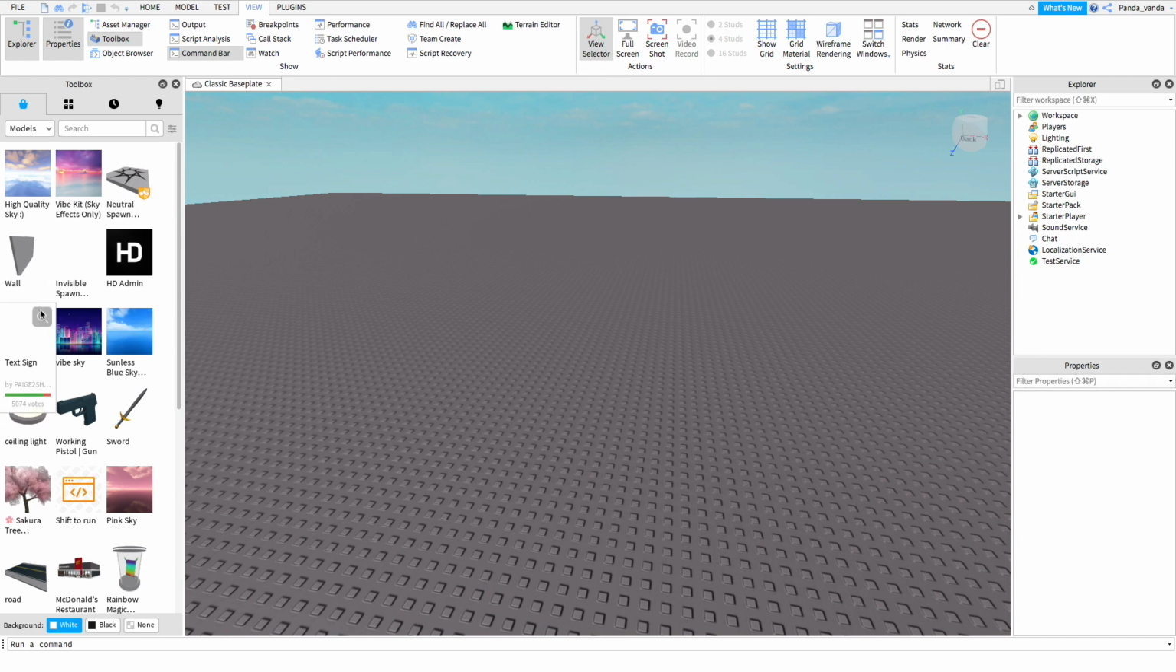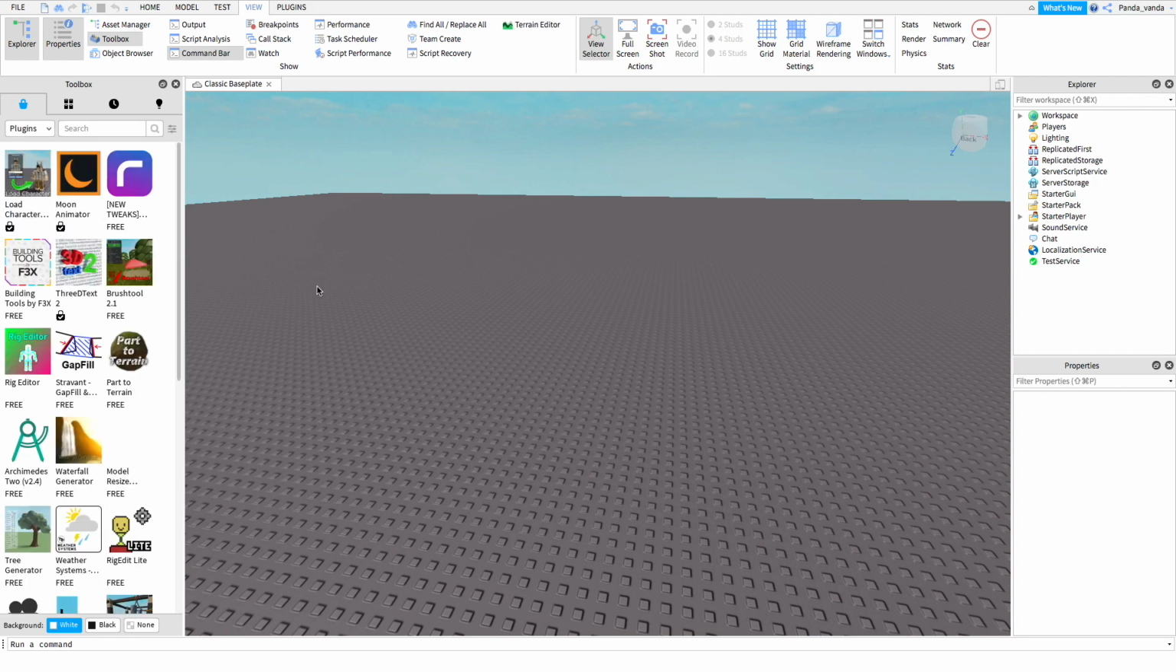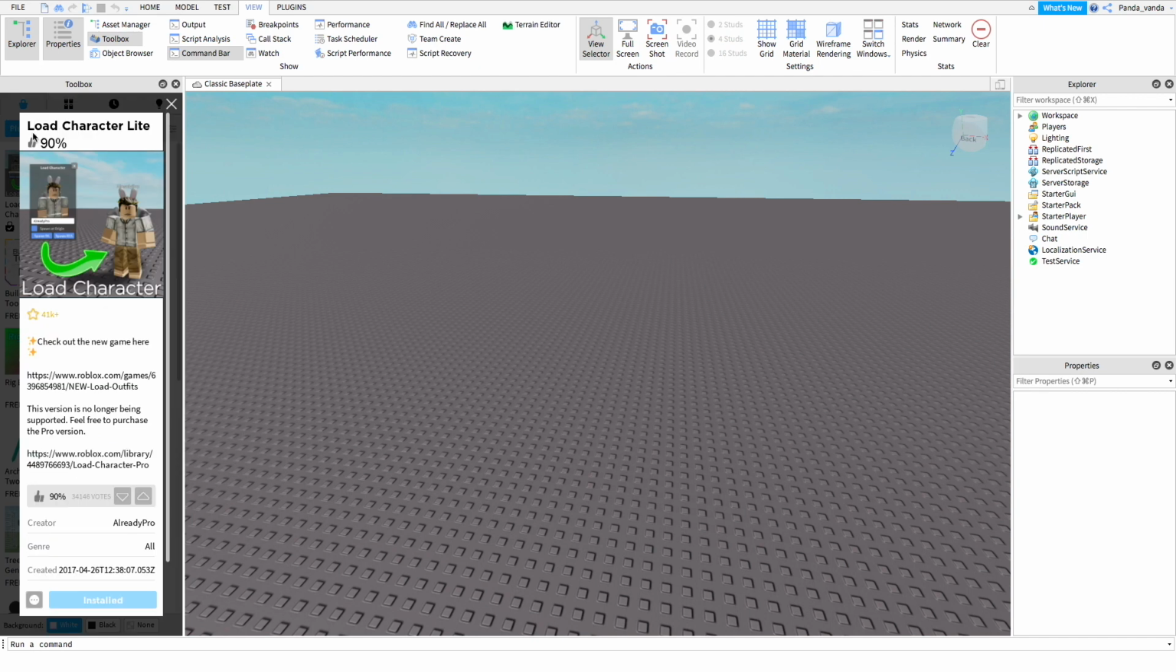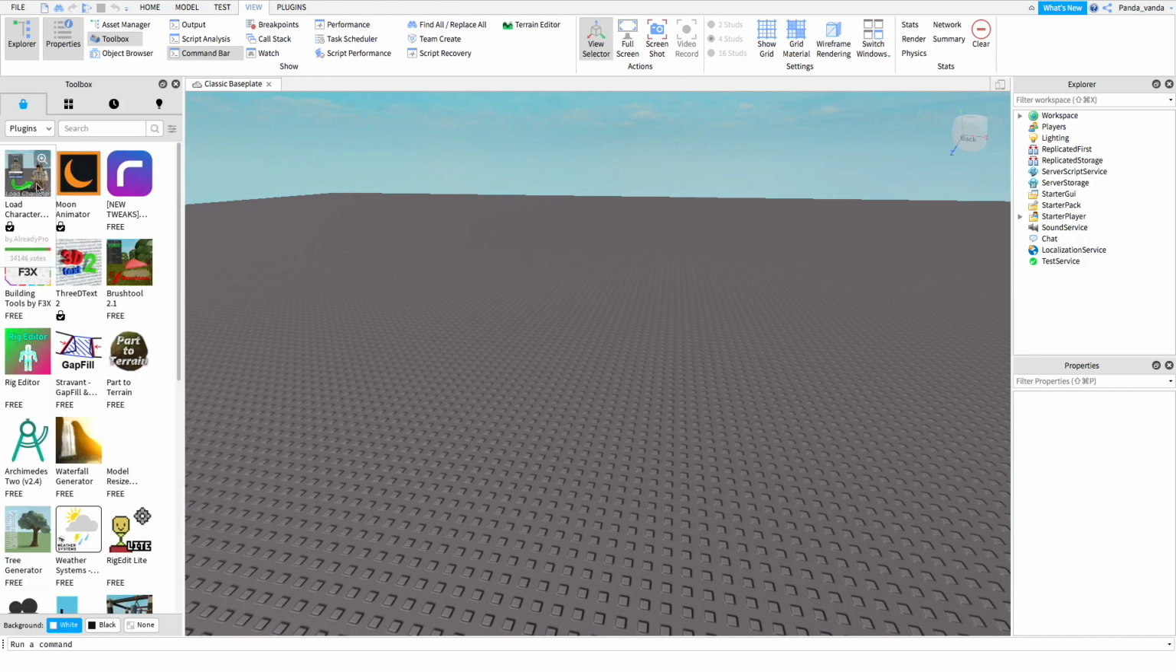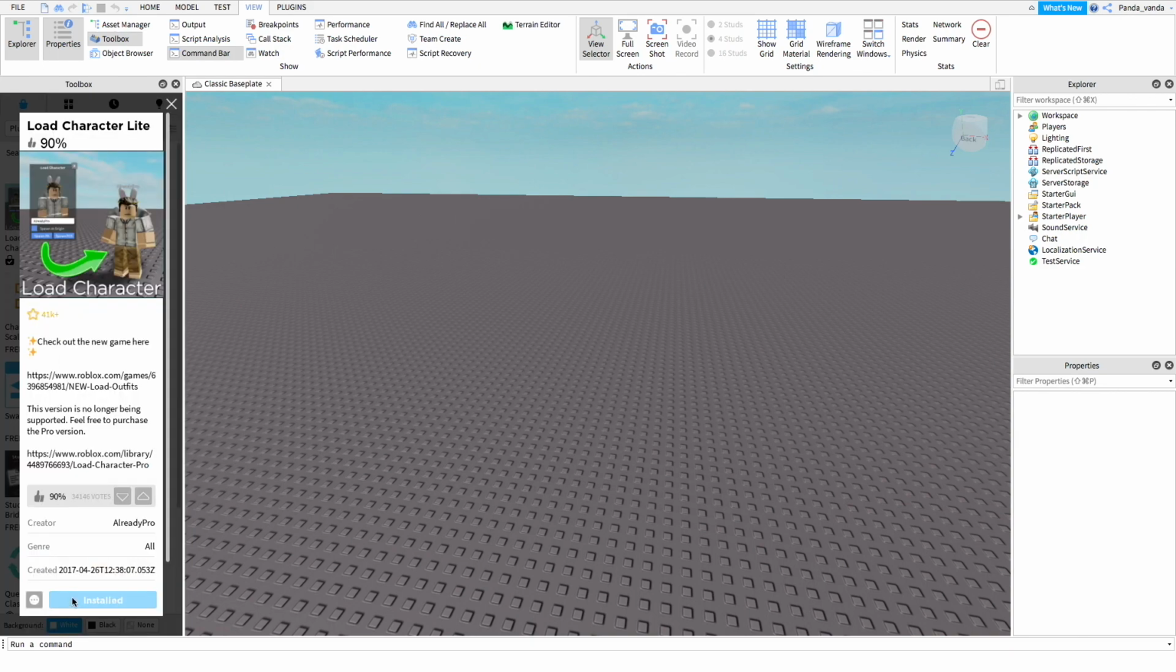So the first step is to get the plugin that you need to load your character. Go to Models over here and change it to Plugins. Normally the plugin that you would want is this one over here, the Load Character Lite, and there will be a button that says Install over here, but if it doesn't show up for you for some reason, you can just search Load Character over here, and then just click on it and install it.